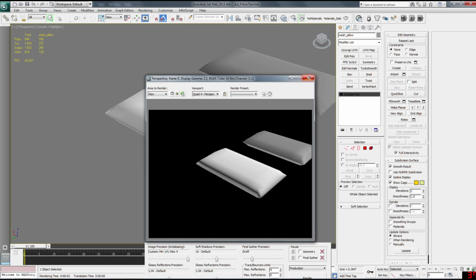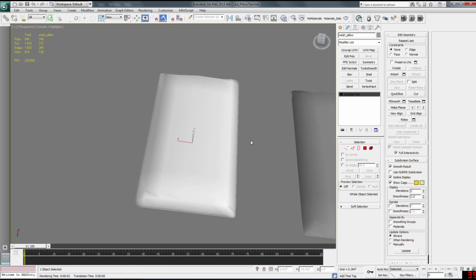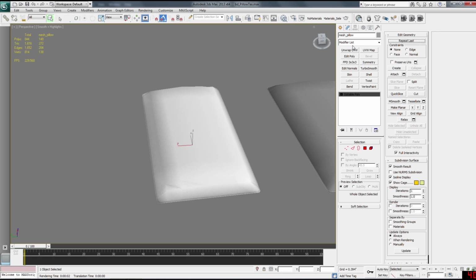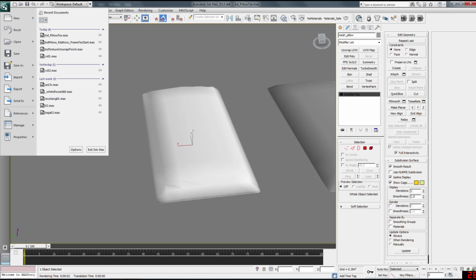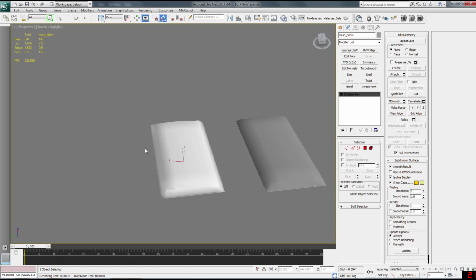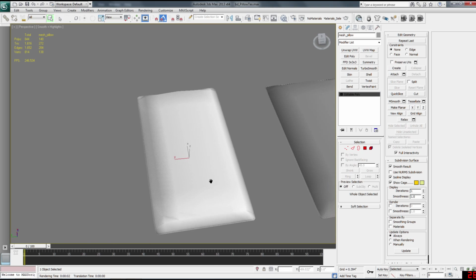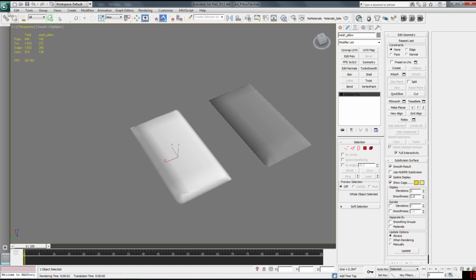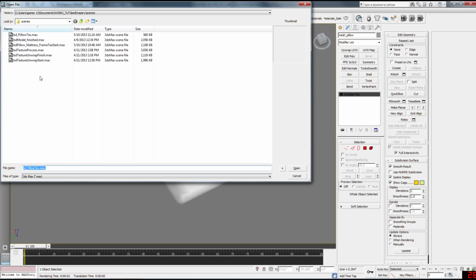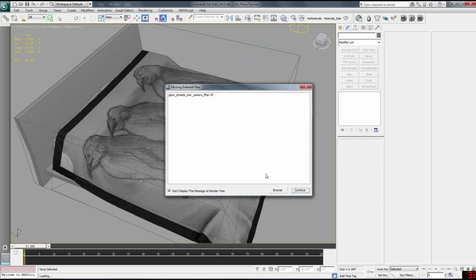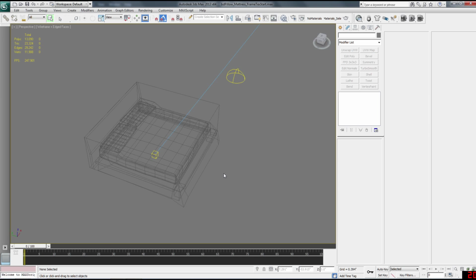And there's our pillow. So what we can do is just leave this here, and then we'll just save our scene here, and then we'll open up our main scene. So we'll save that. The next thing we'll do is we'll go back here, and then we'll import our pillow.